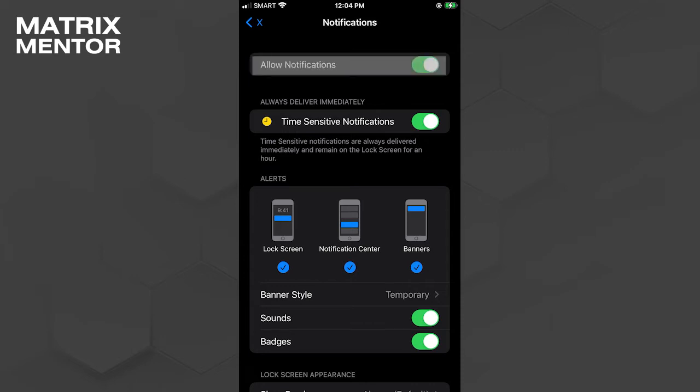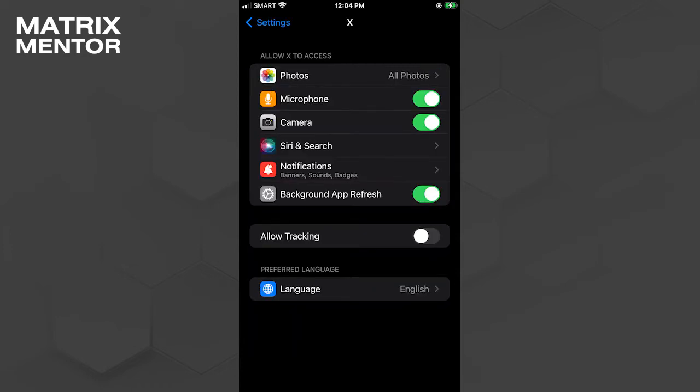allow notifications, time sensitive notifications, lock screen, notification center, banner, sounds, and badges are enabled. Now, go back and confirm that photos are set to all photos. Ensure that microphone and camera are enabled as well.